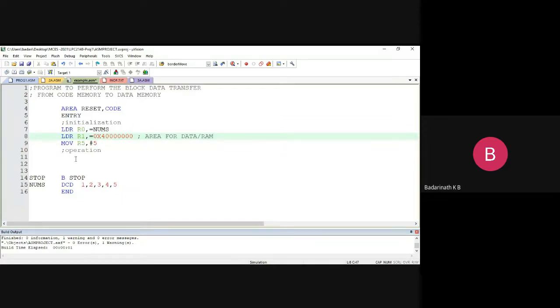So now I'll go to the operation. So first, what is the operation? Get the number into one of the temporary variables, let's say R2, from which memory? From the code memory, R0. I got it. Now store this data, whatever you have got from the code memory, into where? Into the memory pointed to by R1, that is into the RAM area.